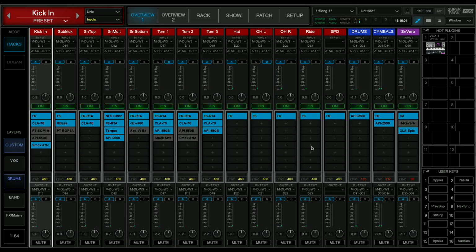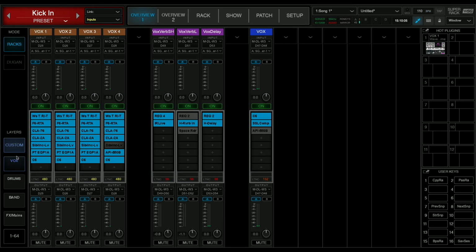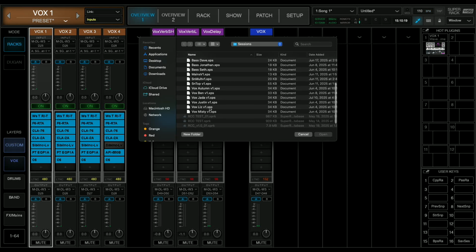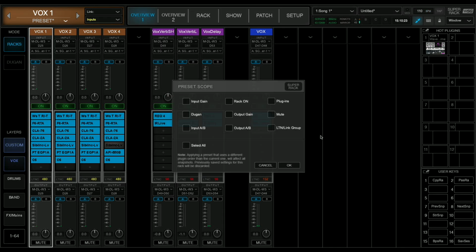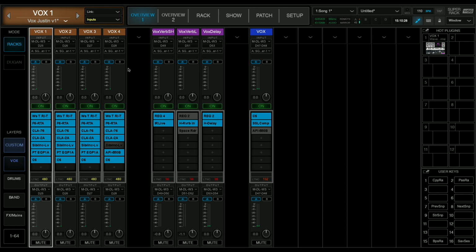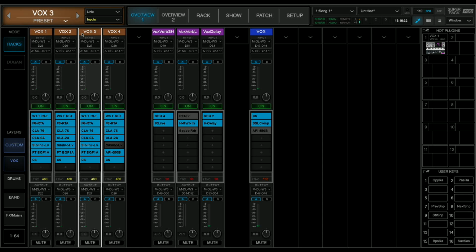Next thing we're going to go ahead and do is we're going to set our presets for our vocals. So instead of doing this on the dLive like you would before, we're doing it on SuperRack instead. So we'll go up here to our first one, and we'll click on Vox 1. We'll hit the drop down and choose Import Preset from File to Selected Rack. And we'll choose the appropriate one. In this case, for this example, we're going to use Justin. And then we're going to make sure that we recall all parts of the preset and press OK. And you'll see Justin's is loaded up on here. And we'll just repeat this process for the remaining vocalists.